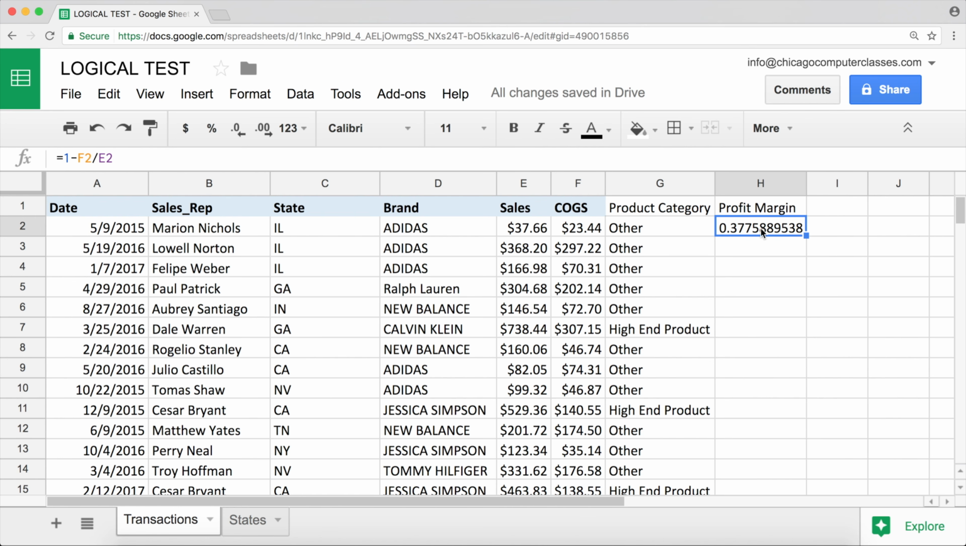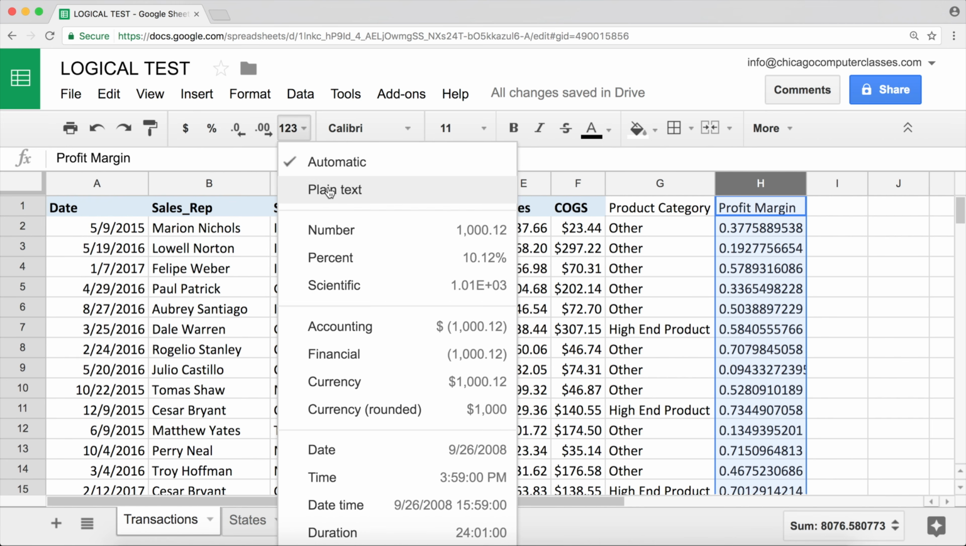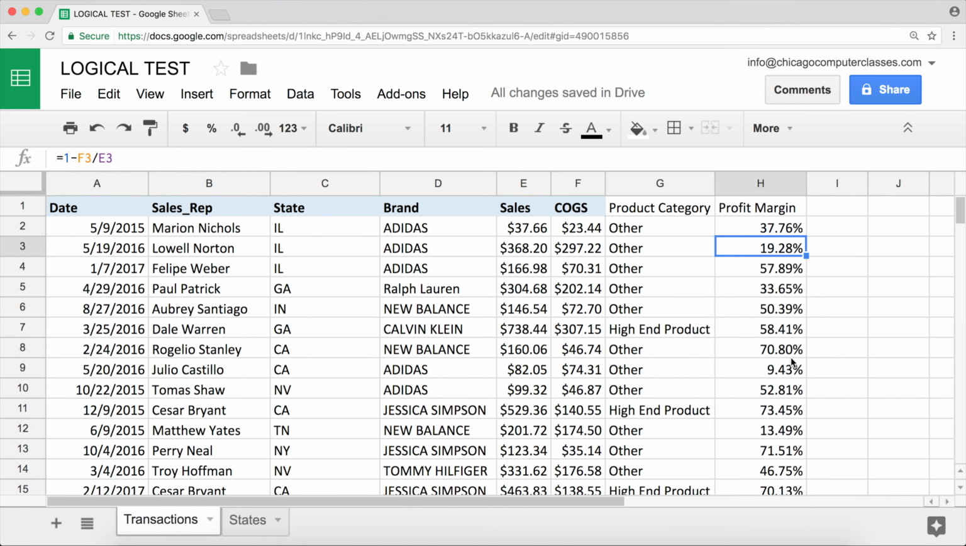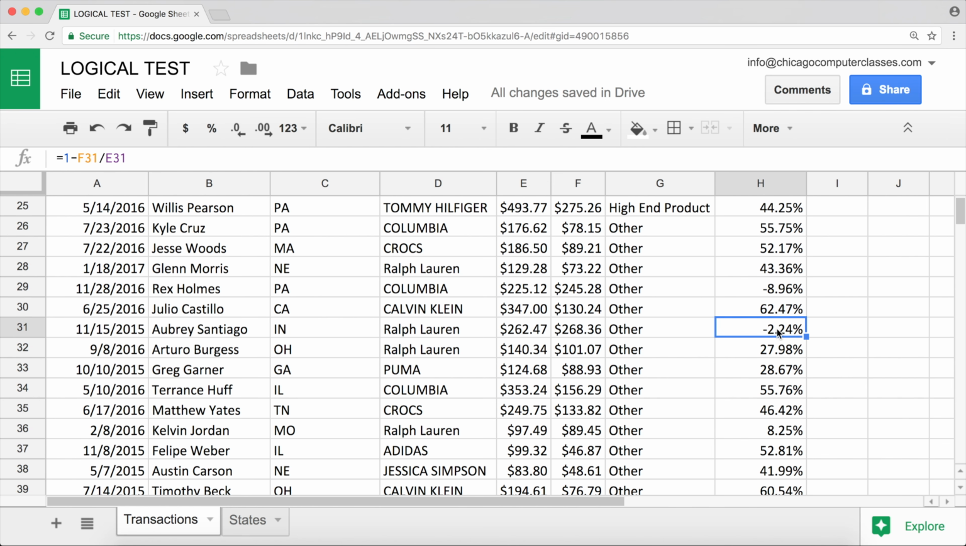So we have a 37% margin on this product. I'm going to double click to send this down. So those are our profit margins. Let's go ahead and convert this to a percentage just to make it look nice. You can see that we have different profit margins. Some of them are 37%, some of them are only 19%, and in some cases it's a negative number. Apparently, in this case, the cost is higher than the price for the product right now. So we definitely don't want that to happen.